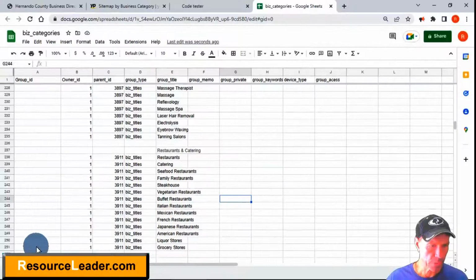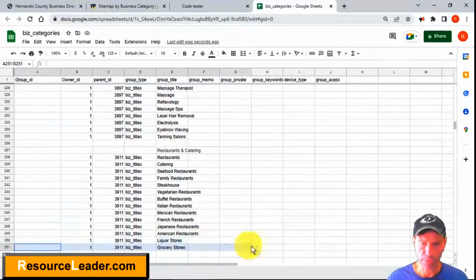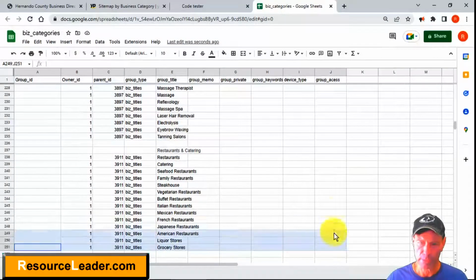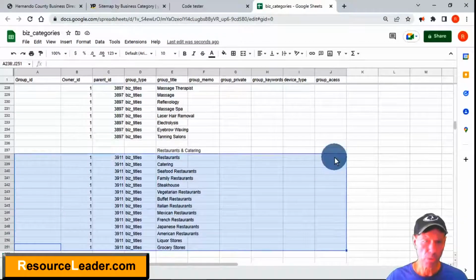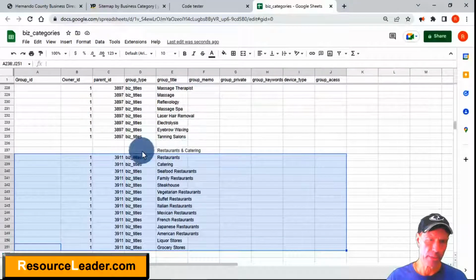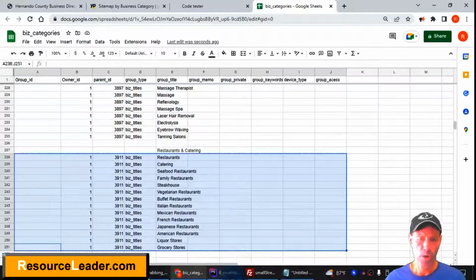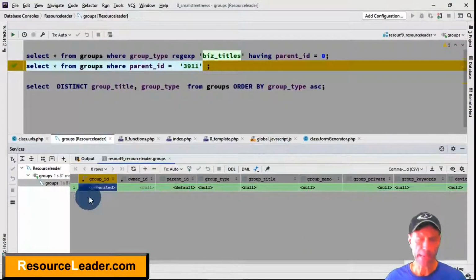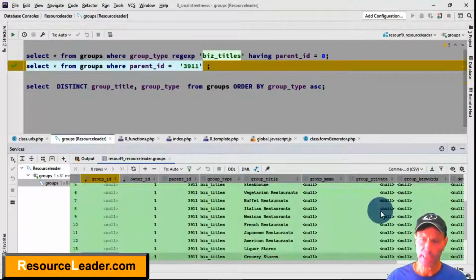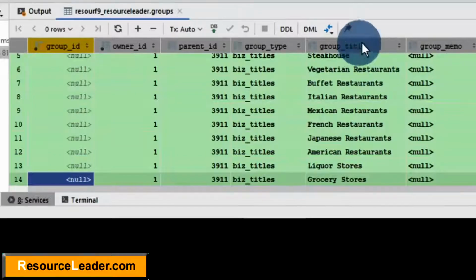So what I need to do now is copy the entire table, even if it has empty cells. I have to get the whole table structure, all the way up to there. I don't need the top category because that's already in the database table. So now I'm going to copy that, and we're going to go back over here and paste it in. You can't start here. You have to start right there, and it pastes it all in, just like that. And then you just verify that everything looks good. The group title, the group type is correct, and the parent ID is correct.